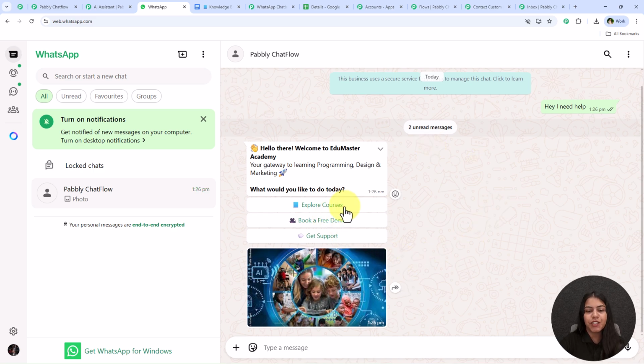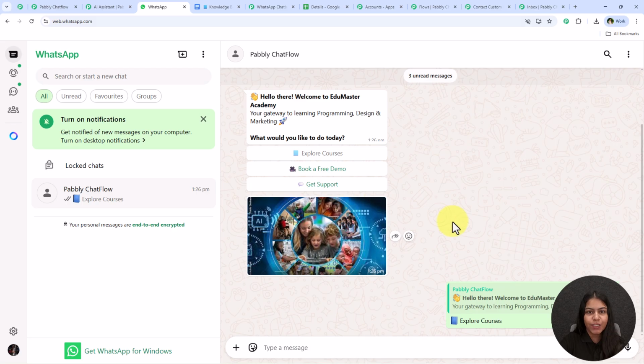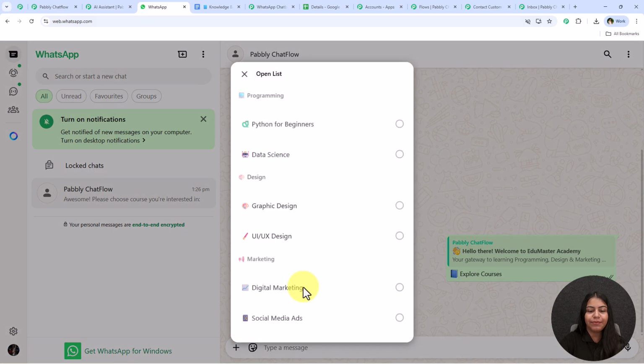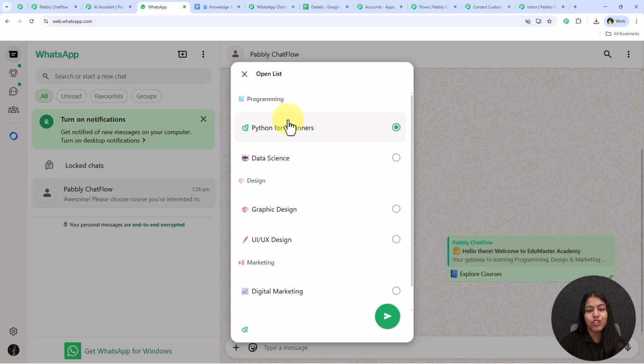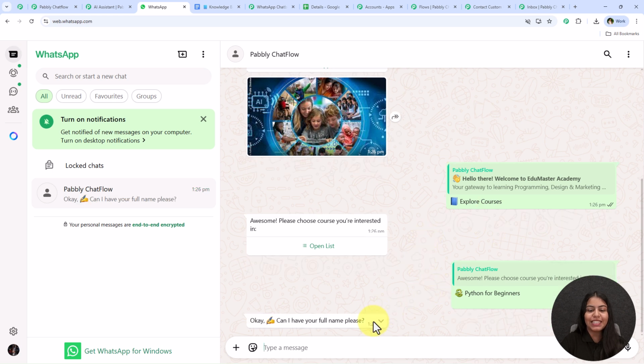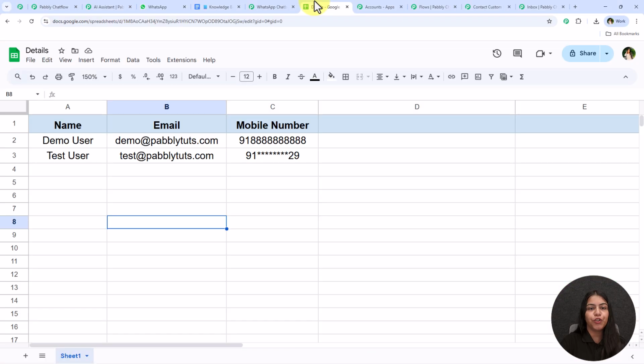So let's say first I'm going to go towards this explore courses, and once again it is going to share the list, and once again I'm going to select the course I wish to join, which is Python for beginners, and click on send. And once I click on send, once again it is asking me for the full name, but before entering this full name I'm going to show you my Google Sheets, and as you can see we only have 2 details.